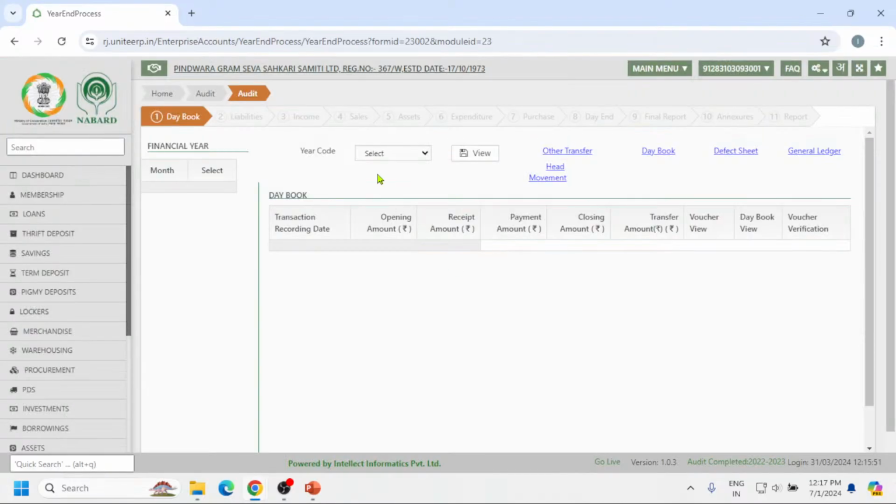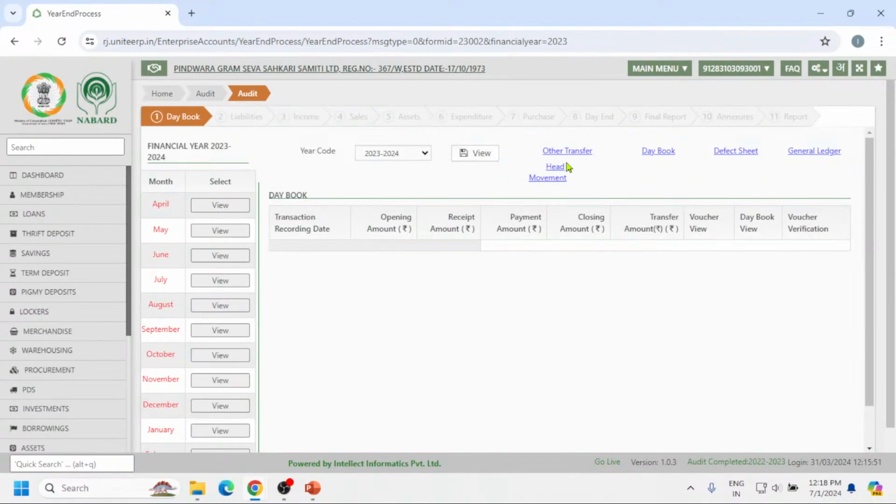Coming to the audit section, we already discussed about Daybook. We already discussed the Daybook section and liability, income and sales, assets, expenditure, purchase.